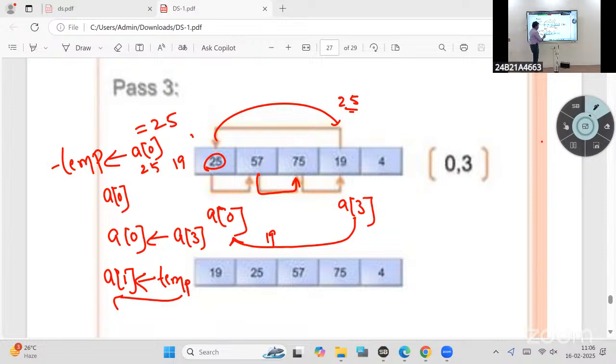So 19, 25: 19 is in a of 0 and 25 in a of 1. What is the value of temp? 25, right? 25 should be shifted to here. So 19, 25. After this, this value should be swapped to here. So the value will become like this: 57, this value will come here, 57. After the 75, finally we have the 4 value.